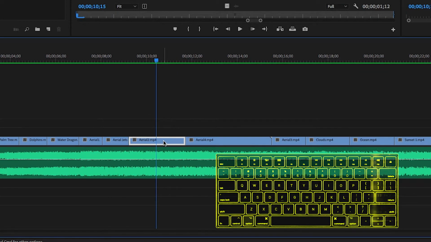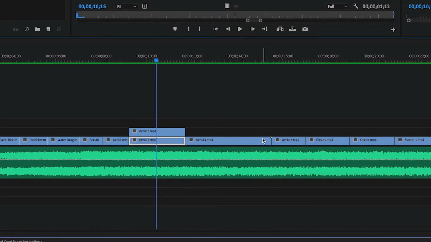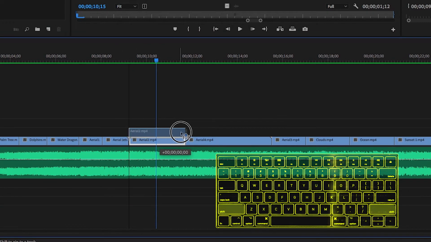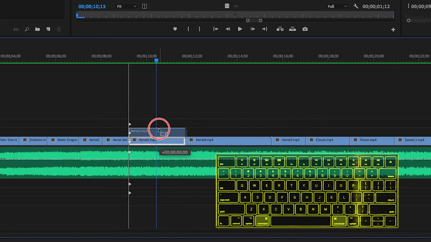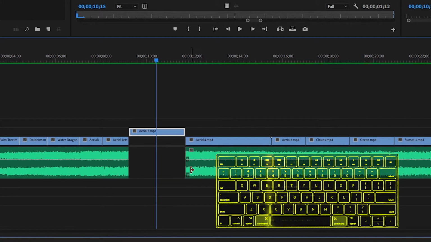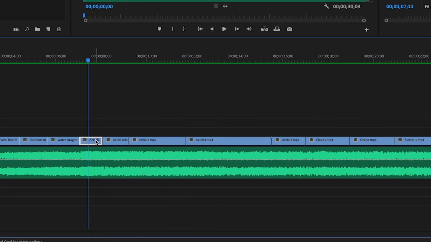If I hold down Alt while using the selection tool, it will make a duplicate copy of whatever the clip is. If I hold down Shift, it will keep it locked in place when moving tracks. It will not move side to side. And if I hold down Command, it will create an insert and it will remove the audio from that portion of the clip. Also, if I hold down Shift, I can select multiple clips.